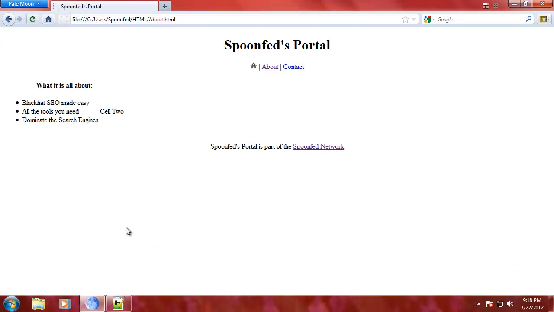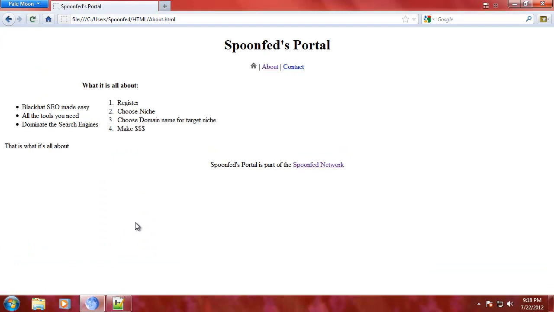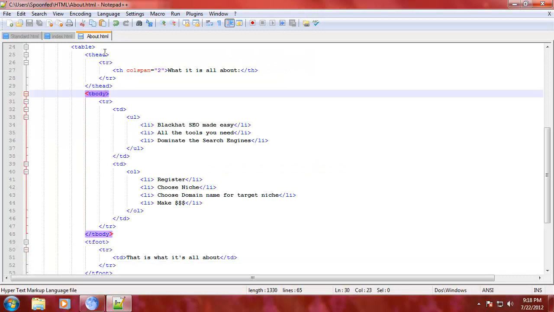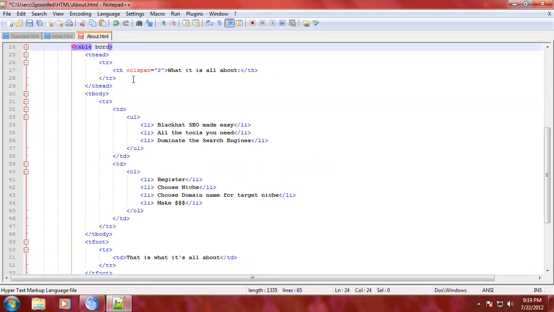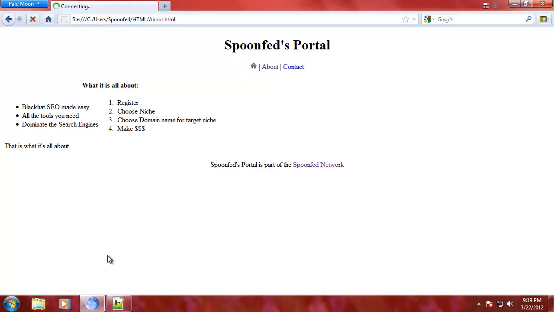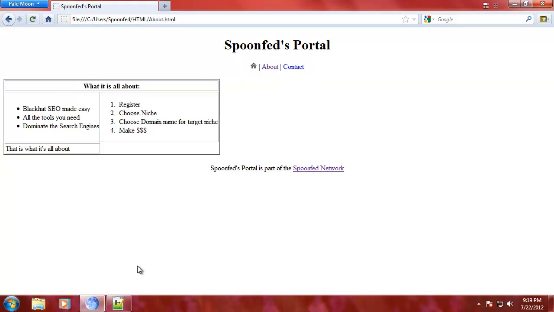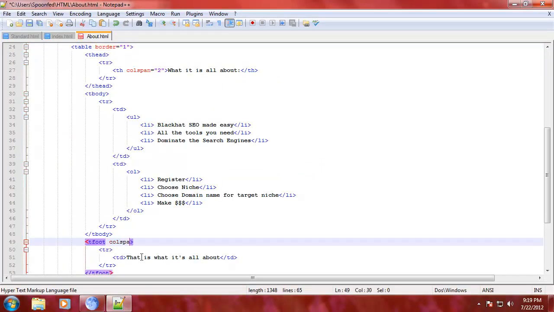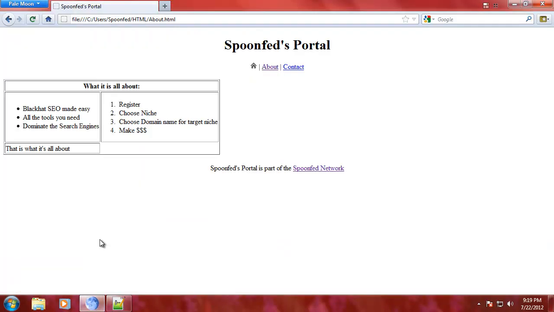So reload, and that's basically what it is. And if you at any time want to see what the thing looks like, you can always do border equals 1, and as you can see here, this one doesn't span yet, which you might already have guessed. So we'll do a colspan equals 2, like so. Reload.